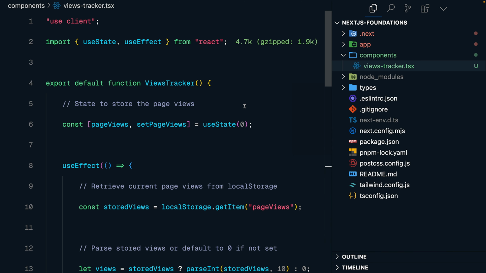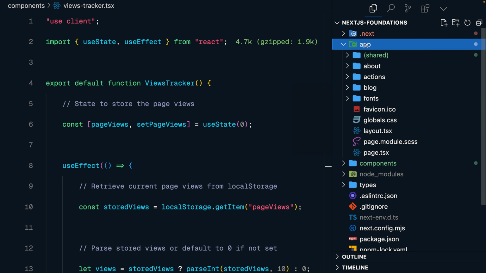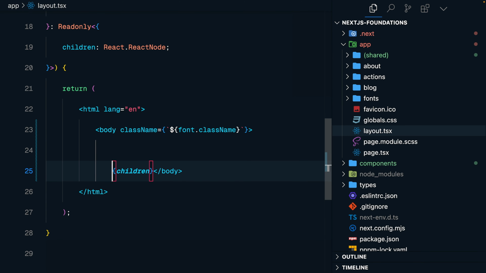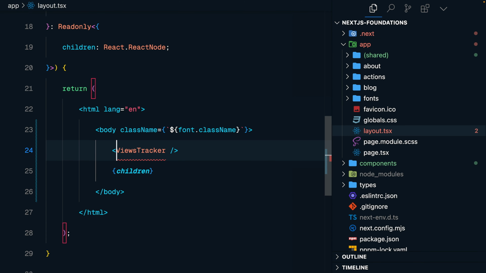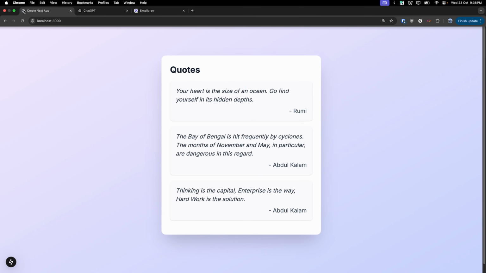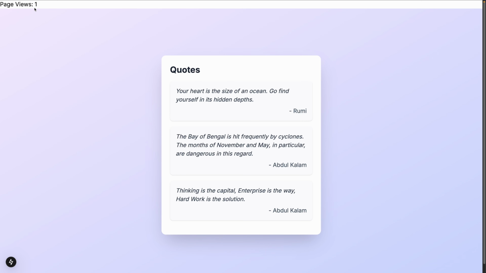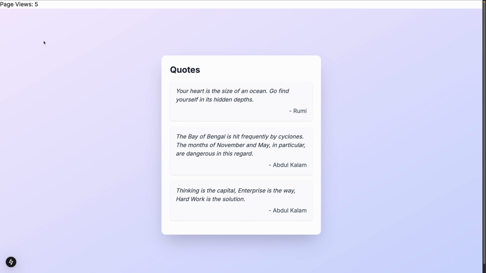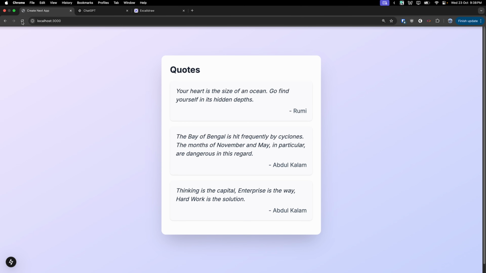Now what I can do, I can add this component to my layout file and see if this is actually working or not. So let's go to the layout file, and I'm going to just import this component, views tracker, over here. If I just come here, you can see that the page views is 1. But if I refresh, page views is 2 now, page views is 3 now, page views is 4 now, right? So this is happening because we are actually doing a hard navigation. We are doing a full page reload.